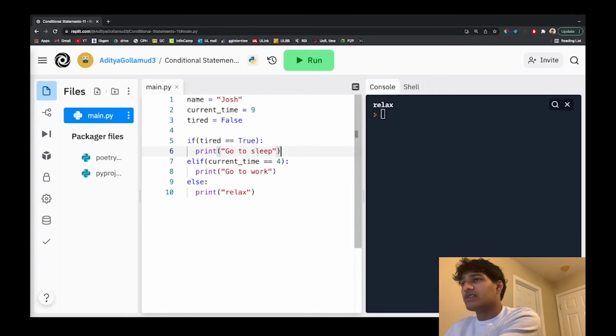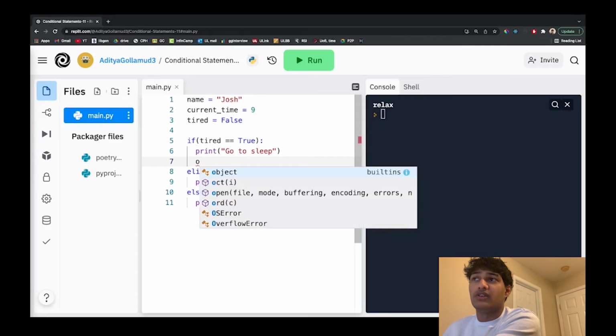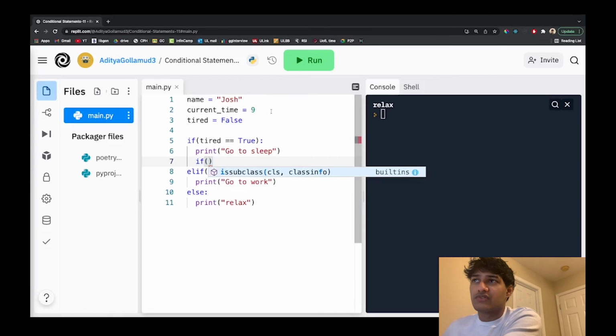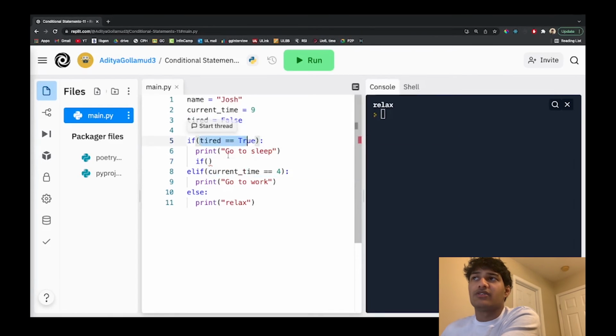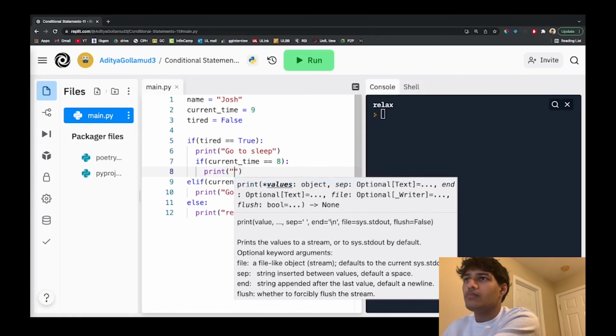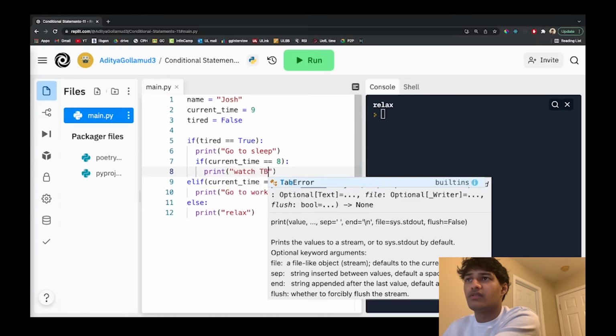There is also the ability to nest these conditional statements. For example, I could say another if statement inside of the current if statement. So maybe if someone is tired, but also if the current time was equal to 8, then I could print watch TV.